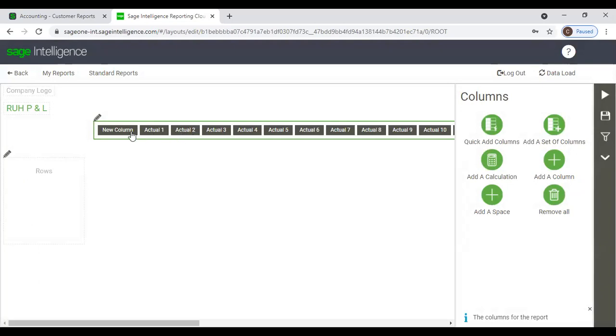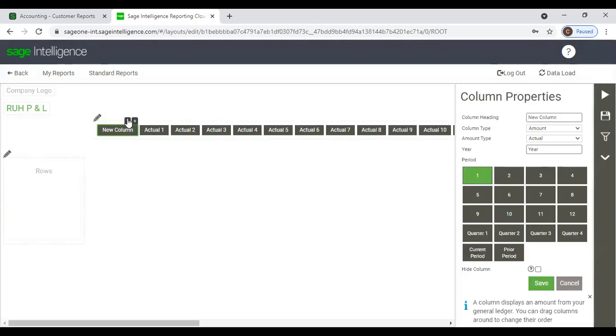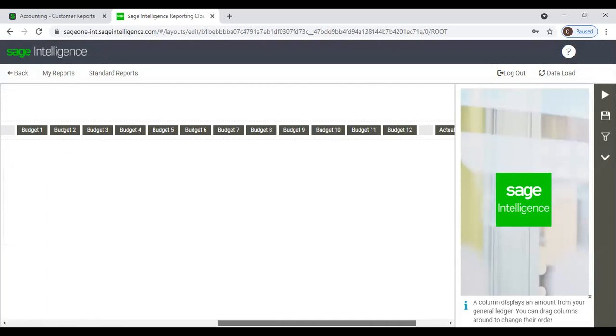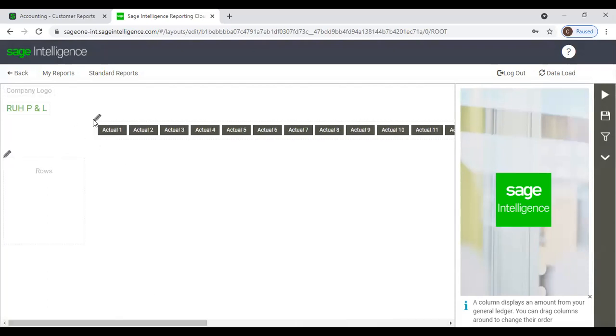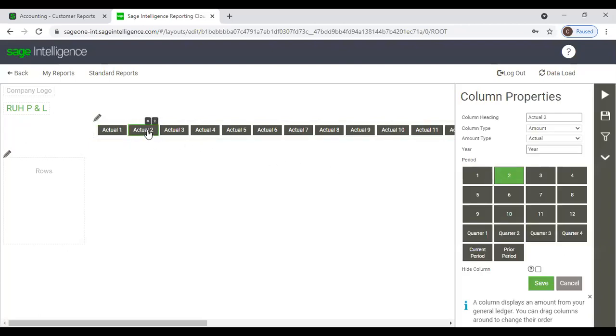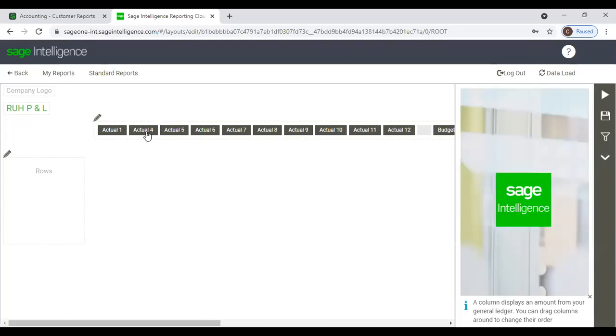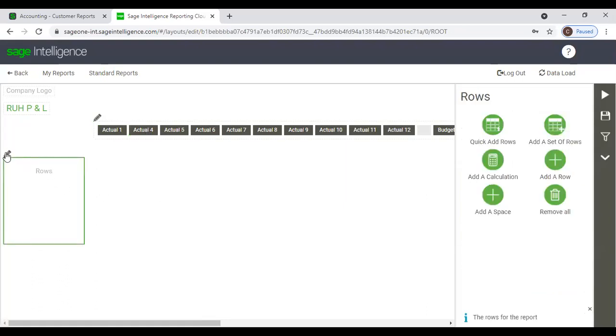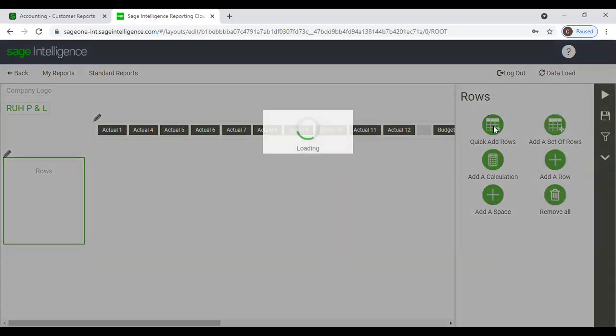Right now, if you want to add periods, that is 12 months, you can add from this by clicking this add quick columns. And if you want to remove, by clicking this multiply sign, you can delete those columns. And if you want to add any rows, you can add from here.